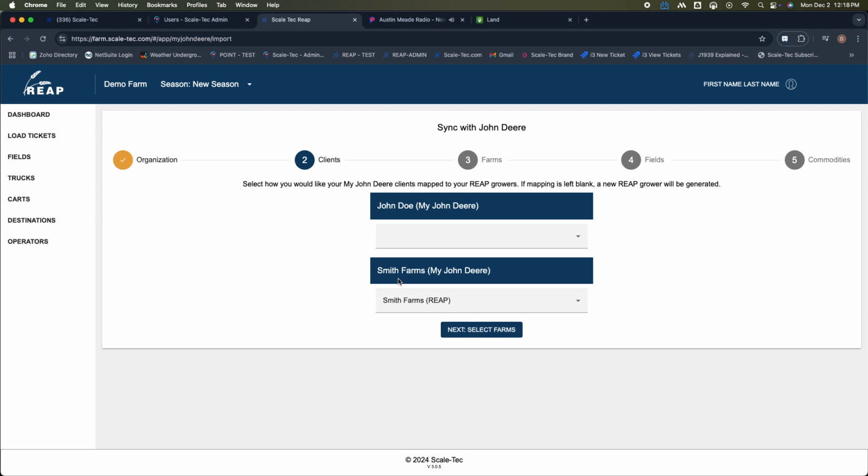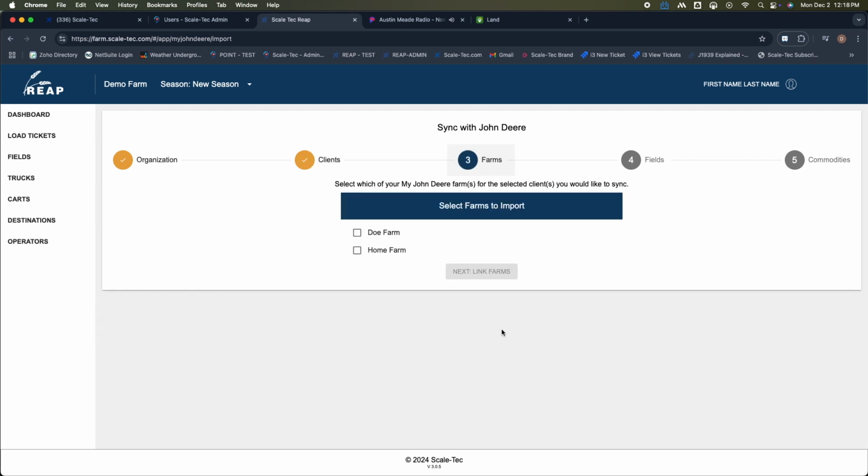Smith Farms already exists as a grower in this Reap account, so I have selected to sync it to the John Deere client Smith Farms. There is no grower in this Reap account that corresponds to the client John Doe, so I have left it blank and a grower will be created for me. Clicking Next will advance you to the farm selection screen.